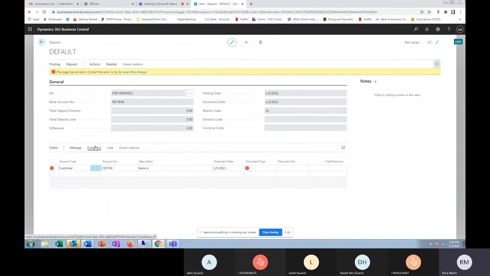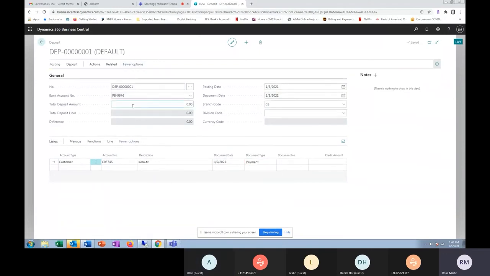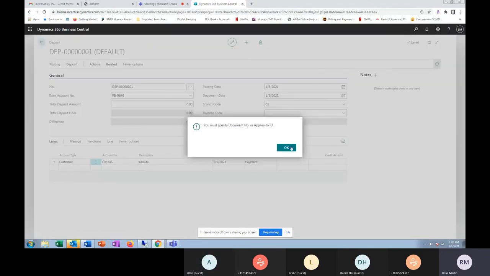Functions, apply entries. So let's look for the customer entries. Oh, you still have that thing. Just revert the change on top. That one. Yeah. And now go to functions. Apply.